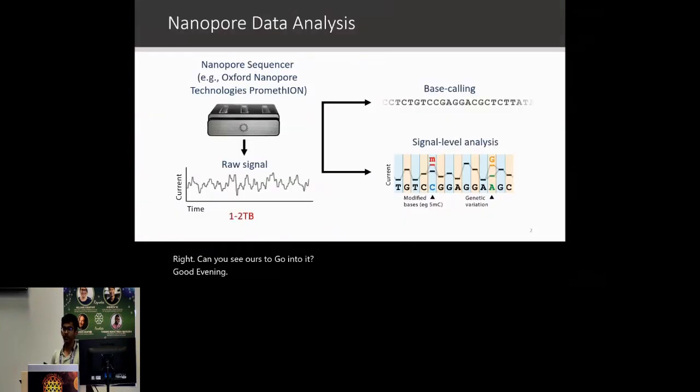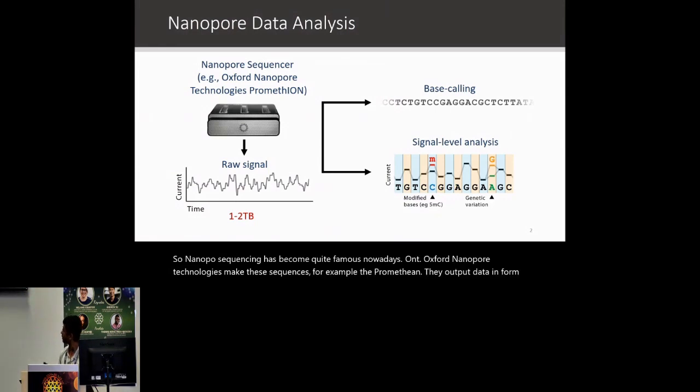So nanopore sequencing has become quite famous nowadays. ONT, or Oxford Nanopore Technologies, make these sequencers. For example, the PromethION, they output data in the form of a raw current signal, which is pretty big, 1 to 2 terabytes per sample. But that is necessary to do base calling, methylation calling, and many other cool analyses.